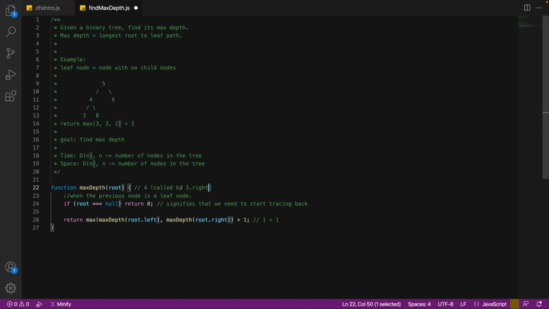Trace back, we have 5. 5's this statement was already checked, so we are at the very end. What did 4 return? 4 returned 2, right? So we have 2, and then we add 1 to it and return the result, which is 3.